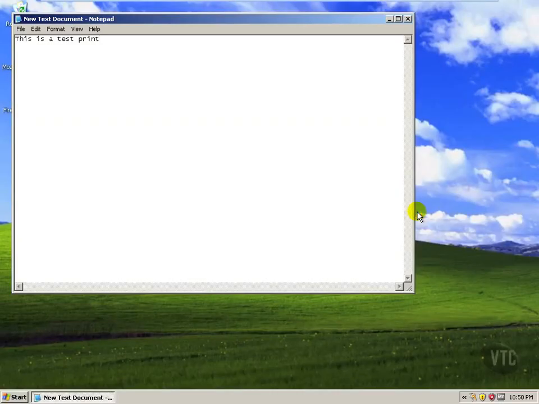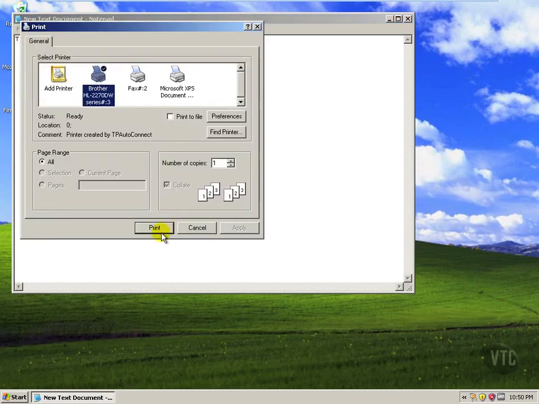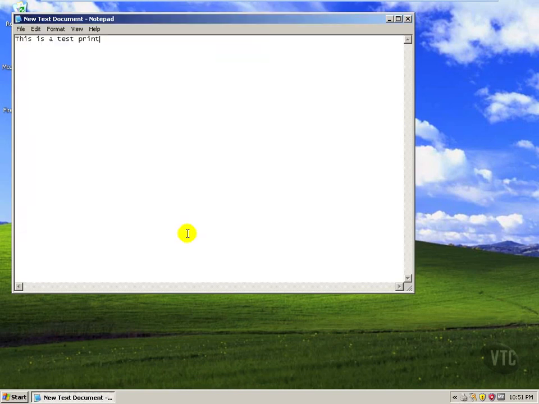We'll go full screen again. I will click File, I will hit Print, I'll tell it to do the Brother, and it'll take just a second. Don't know if you can hear that, but my printer is starting up, and it's going to send the test print out. And I'm sure you can hear that noise now.